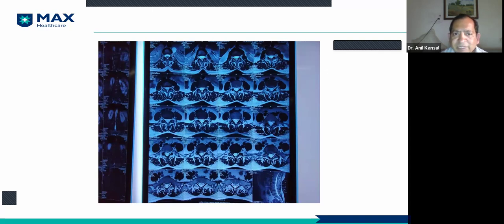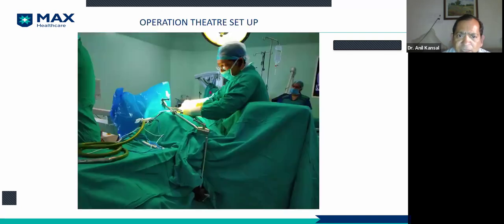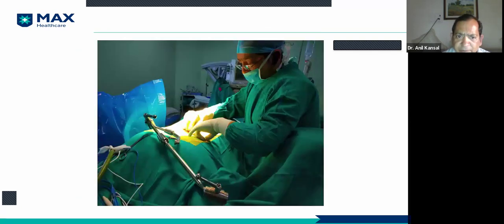Now the red flags are there. One is bladder involvement, if the patient has problems with passing urine and motion. Second is any weakness, gross weakness, foot drop. Then we go for early surgery. We prefer surgery by endoscopic, minimally invasive methods. We make a small incision and go in with the help of dilators, and under the microscope we operate on this patient. We have a setup like this, and I'll show a video of how we operate.